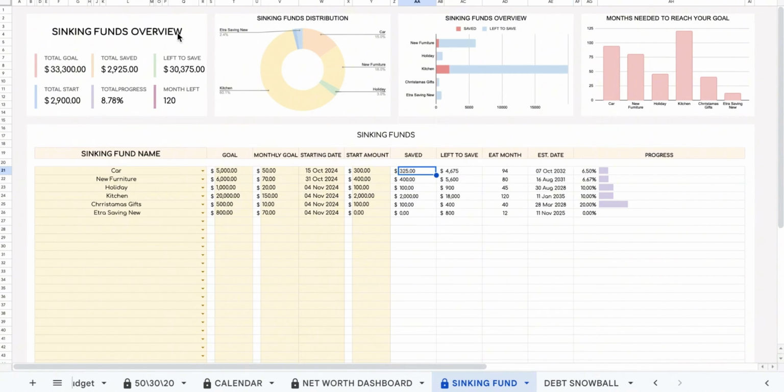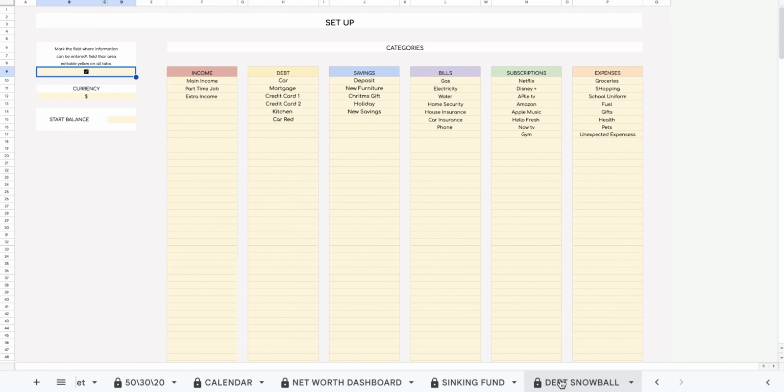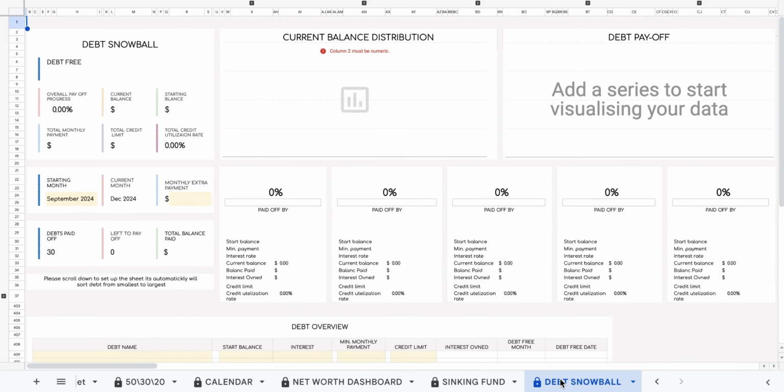Let's move on to the Debt Snowball Effect spreadsheet. Before you start entering any information, make sure you go to the Setup sheet first and check the checkbox. This will highlight the areas where you can enter data and make it clear which sections are editable and which are not. It's a simple step, but it helps keep things organized and ensures you're filling out the correct fields.